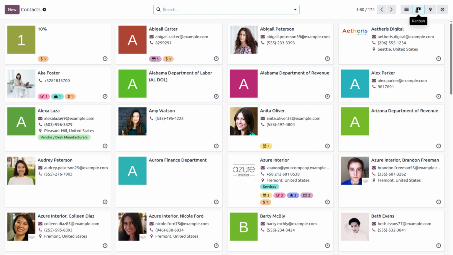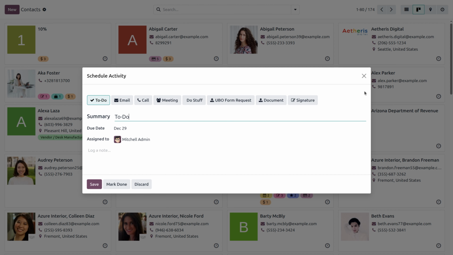Under the Kanban view, what are the things that you can find? You can find the profile picture or image that we have already set for a particular contact person, and the name of the contact person. There you can find the email address and the phone number, and you can also schedule an activity. For a particular person, if you want to add a to-do or call them, you can simply schedule an activity by clicking on this option and it will directly generate a wizard like this.